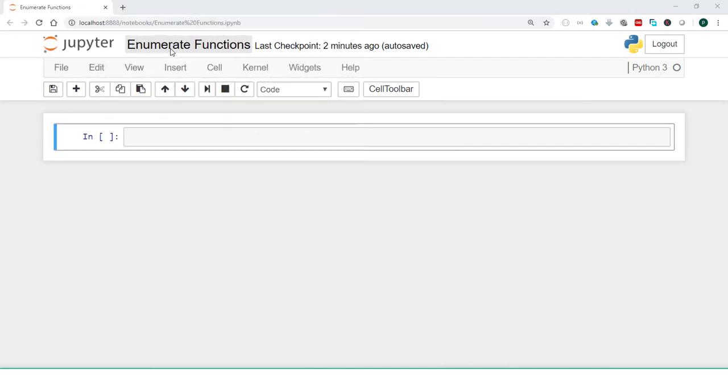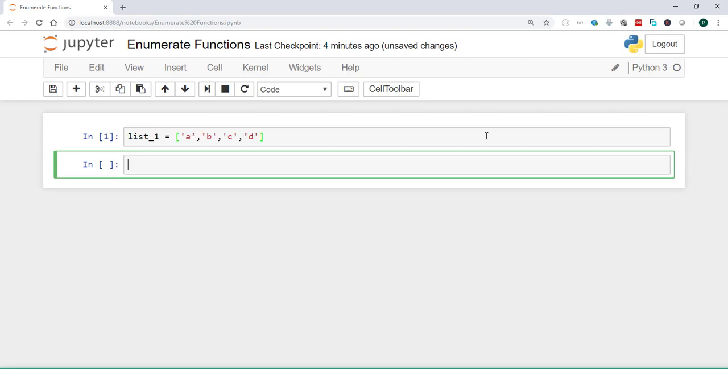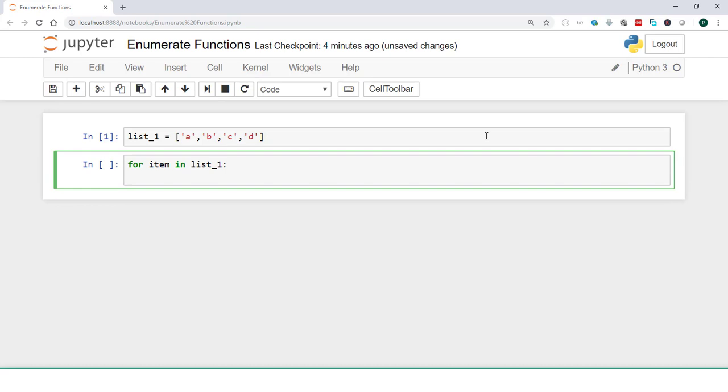Let us create a new Jupyter notebook and name it enumerate functions. Let us first create a simple list comprising a set of alphabets and execute this cell. We now have a list comprising alphabets. Now, we would want to see the different items which are present in the above list along with the count of the items. So how can we do it using a for loop? All we could do is just print the actual item which is present in the list along with the count of items in the list.